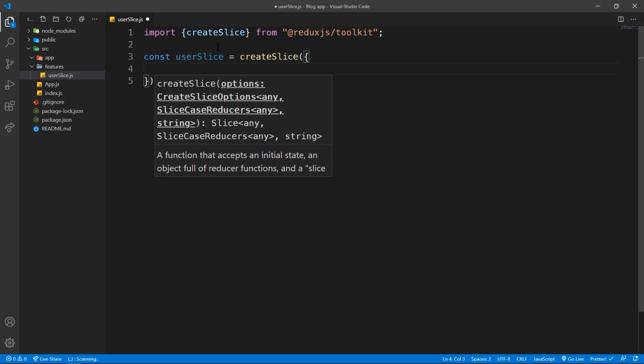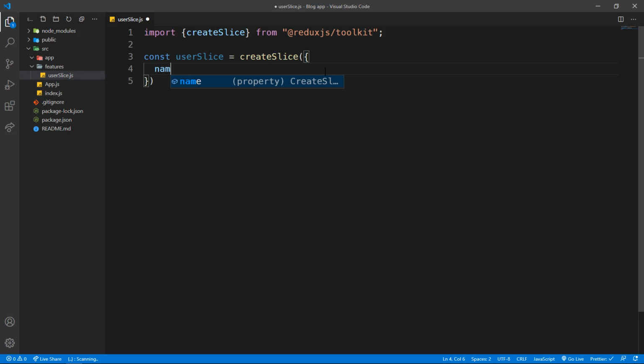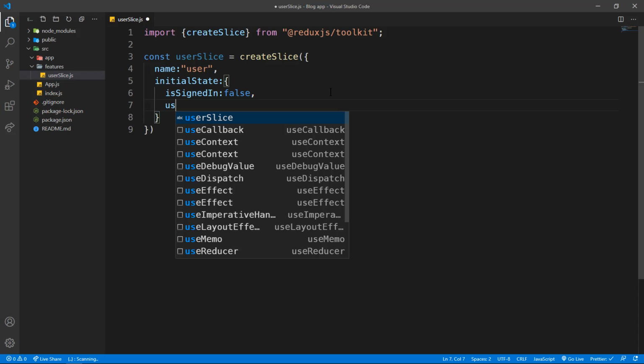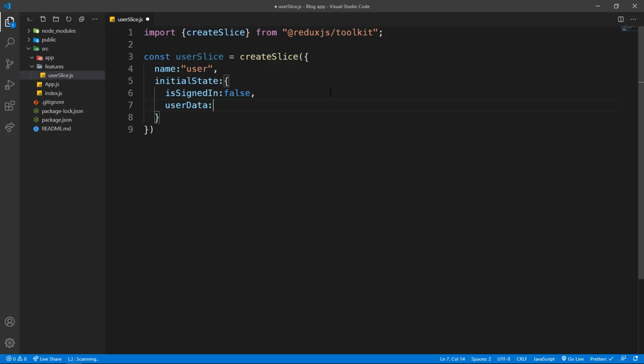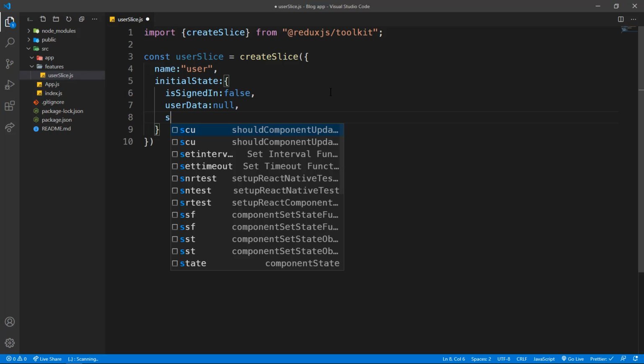Okay, that's going to be an object, so we're going to have multiple properties inside of it. First, we will give it a name. We'll give it a name of user, and we will initialize the initial state. Initially, what is the state that we want it to have? We want isSignedIn, to check if the user is signed in. Currently, when the user lands on the website, he'll be logged out, or he wouldn't be signed in. So that will be set to false, and user data will be set to null, because as the user is not signed in, we would not have any response or any data. We'll set that to null.